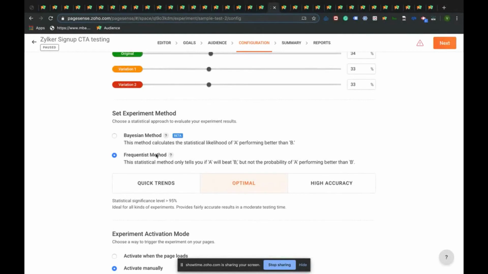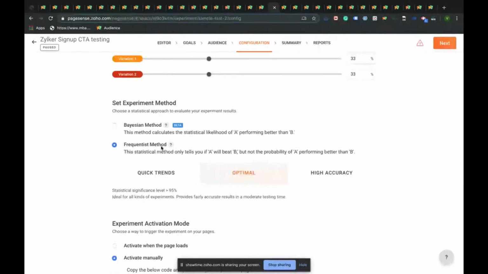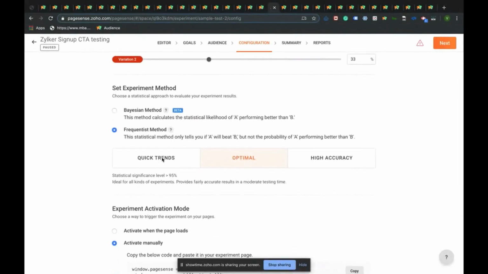By default, we let you choose the frequentist method, and here we have three different types of data that we populate. One is quick trends, which gives you quick results, but the significance level is only 90%. Then the optimal gives you a 95% significance level and takes a bit more time, and the high accuracy gives you a 99% significance level of the data that we show you, but it takes the longest time as well.